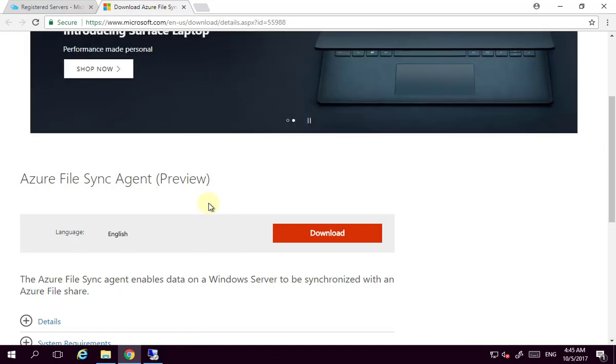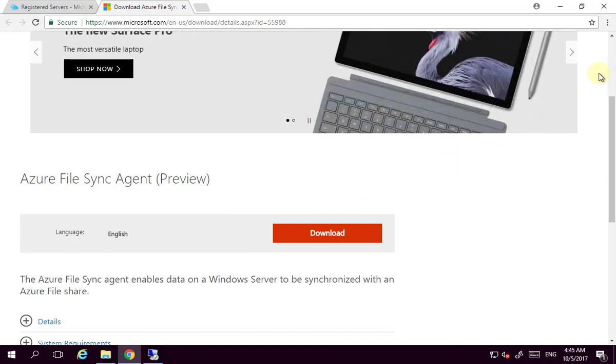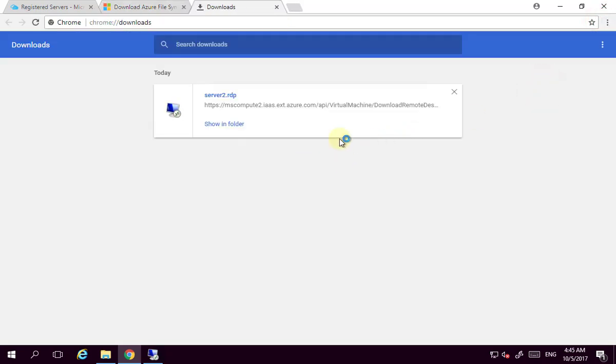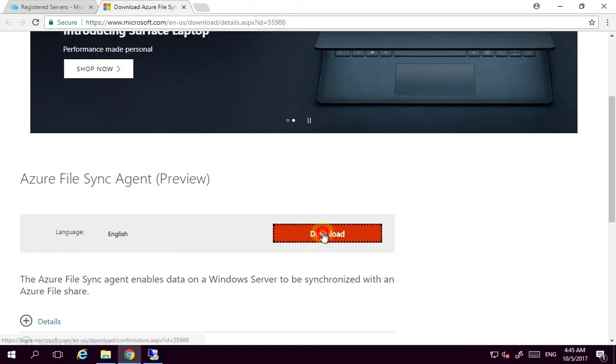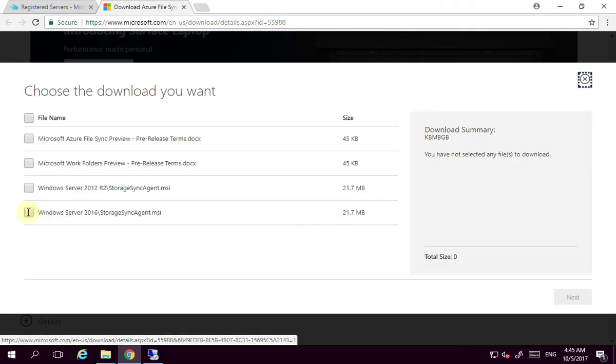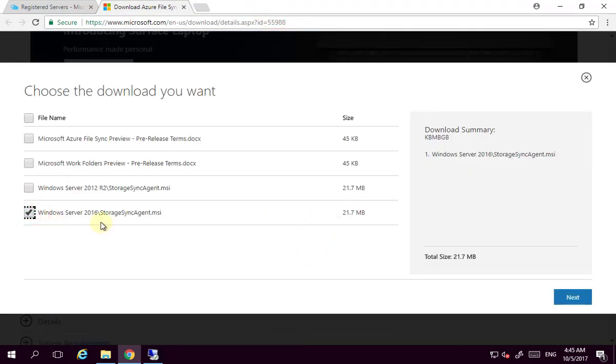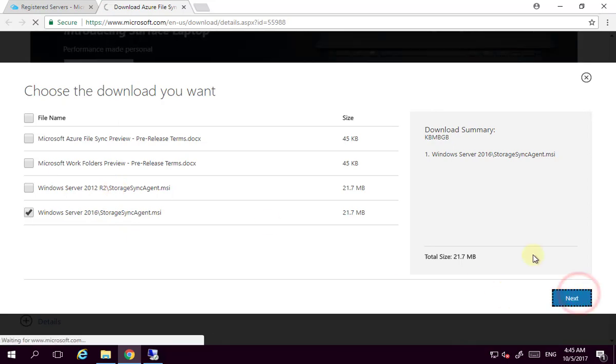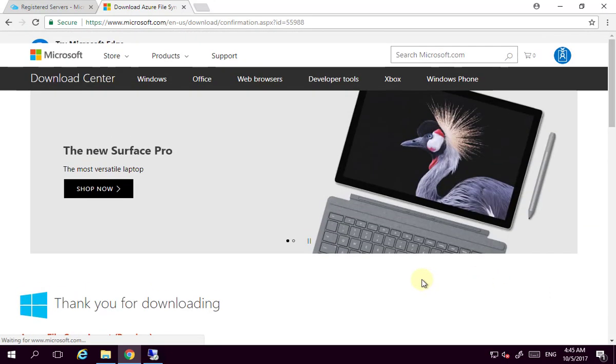But before we do that, there are some prerequisites we're going to need to complete here on the server first. So let's go in and just make sure that this has downloaded for us. Not as yet. So let's click the download button and make sure that downloads. Now we need to select the server that we're on. In this case, we're on 2016. And you'll see at this stage, the only servers currently supported are 2016 and 2012 R2. So let's go next and get that file downloading for us.